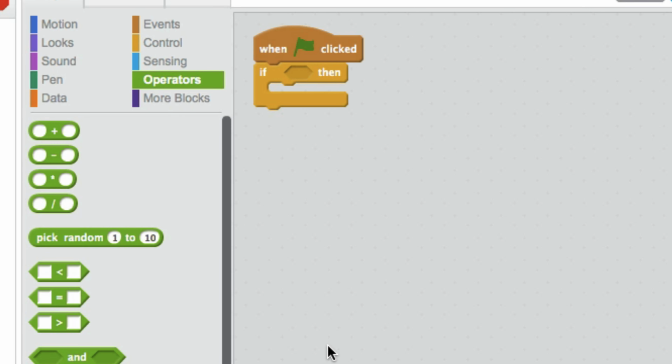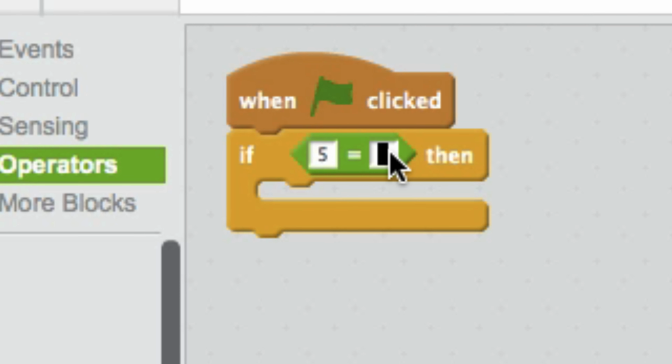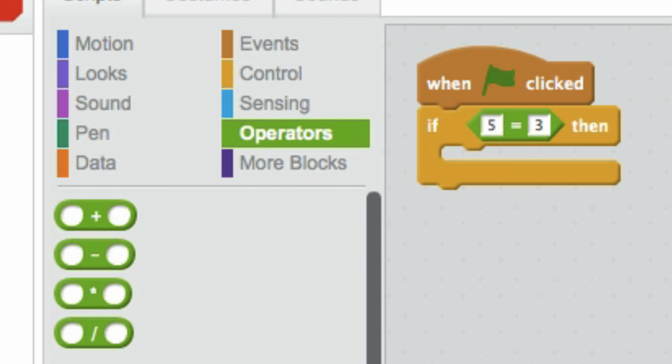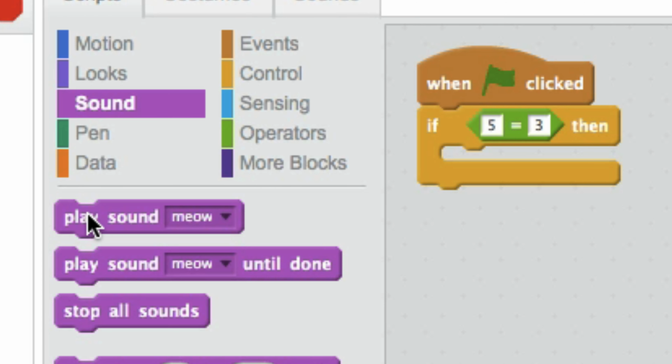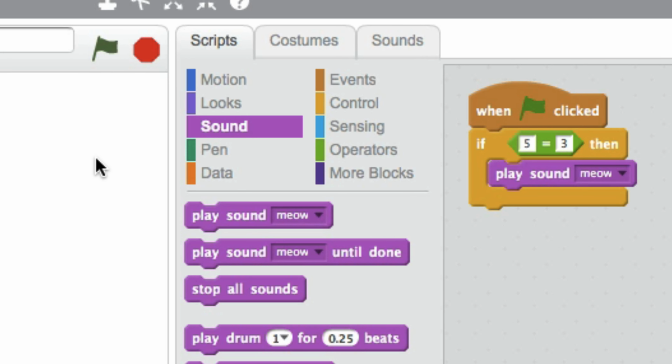Let's drag and drop this into my if statement. I'll then enter two numbers, say 5 and 3. Are these equal? Are they the same? Well, no, so the answer is false, so the code within the statement won't run. I'll prove that by adding a simple play sound block. As you can see, when I run the program, the sound doesn't play because the two values aren't equal.